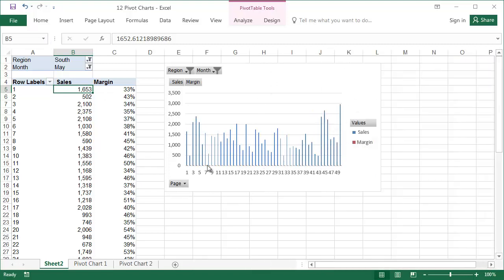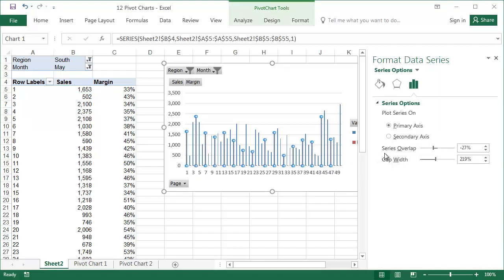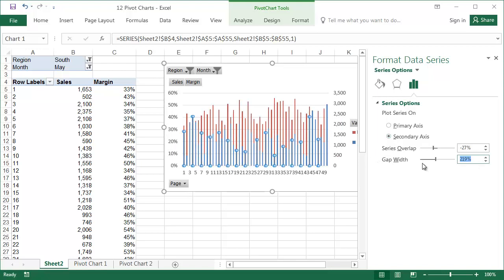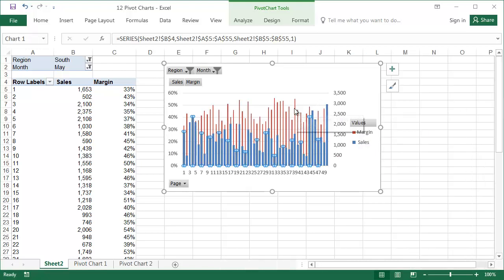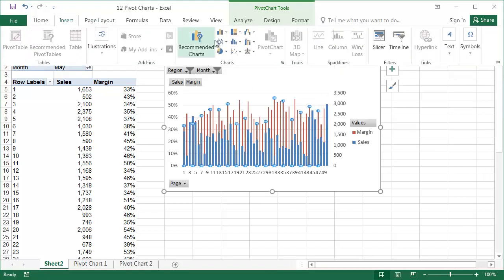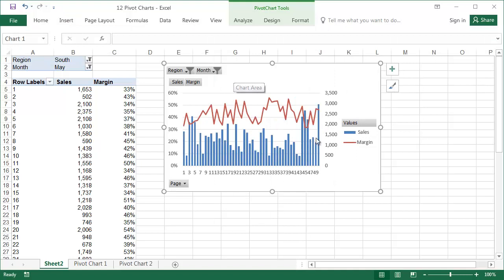The chart now only shows the sales because the margin bars are level with the x-axis. Double-click on the bars and select Secondary Axis, and then decrease the gap width. The margin has appeared in the form of red bars, but the chart is unclear. Click on the bars and select the first type of line graph from the Insert tab.